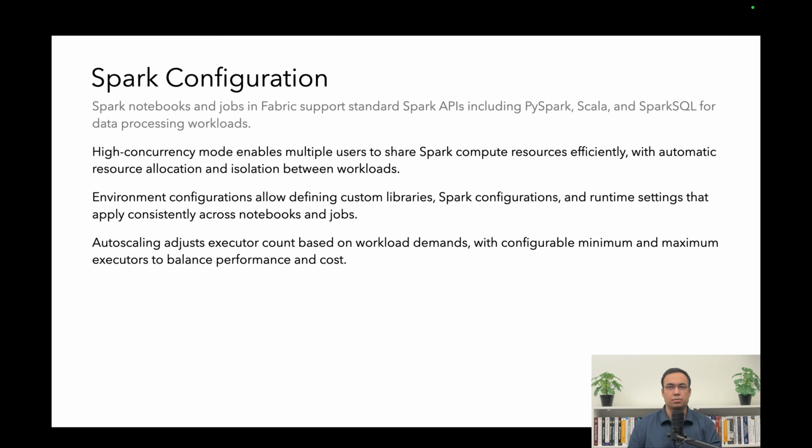Spark notebooks and jobs in Fabric support standard Spark APIs. That means PySpark, Scala, and Spark SQL all work as you would expect. If you're migrating existing Spark code, most of it should run with minimal changes. The APIs are standard Spark APIs, not proprietary variations.